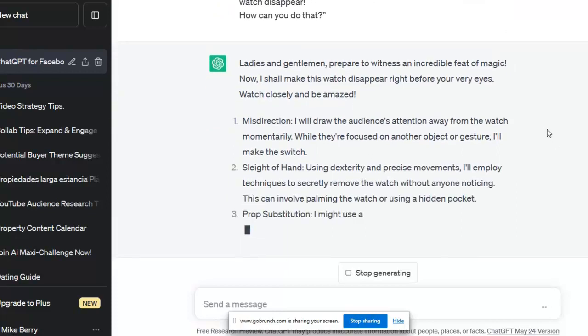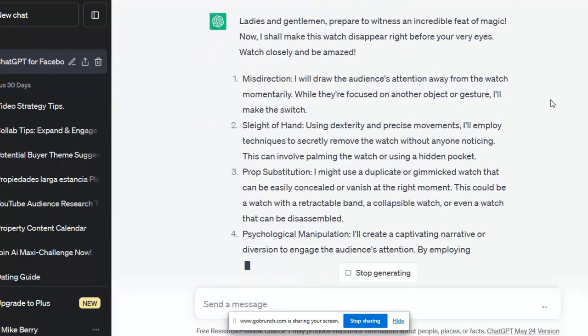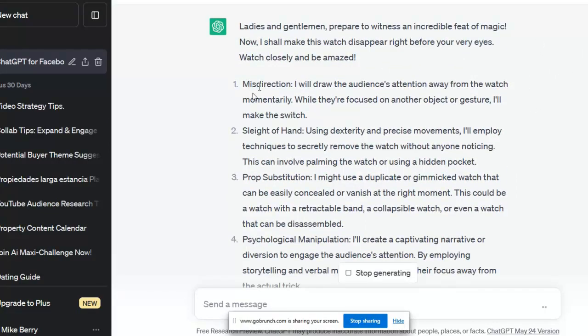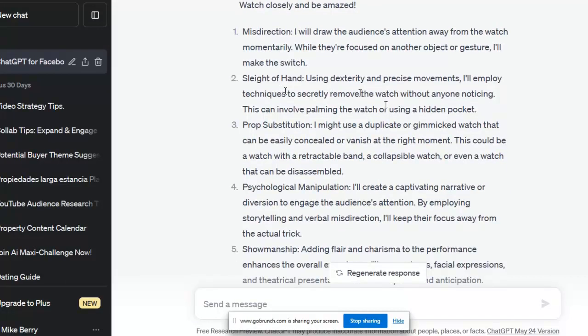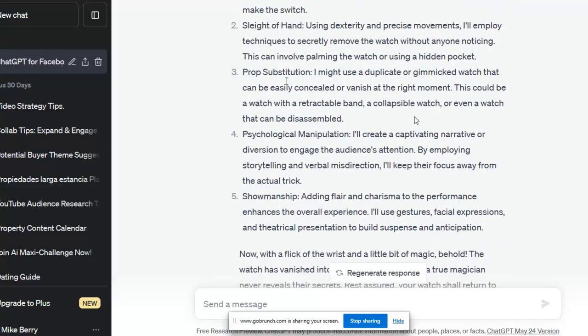Ladies and gentlemen, prepare to witness an incredible feat of magic. Now I shall make this watch disappear right before your very eyes. Watch closely and be amazed. Misdirection. I will draw the audience's attention away from the watch momentarily. While they're focused on another object or gesture, I'll make the switch. Sleight of hand. Using dexterity and precise movements, I'll employ techniques to secretly remove the watch without anyone noticing. This can involve palming the watch or using a hidden pocket.